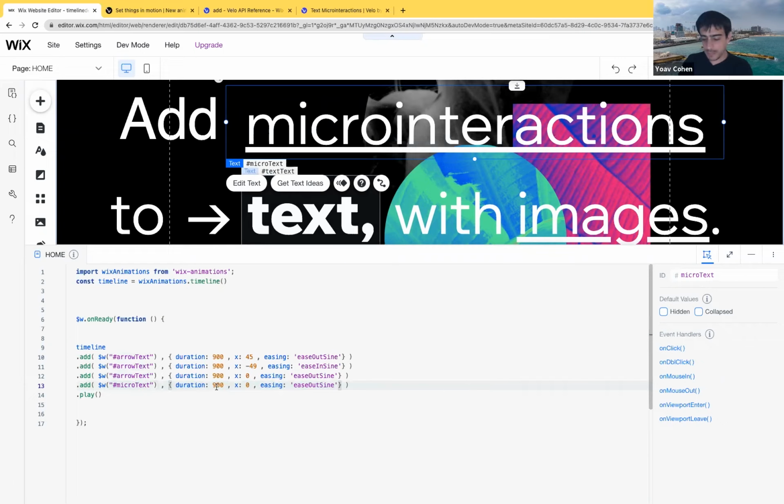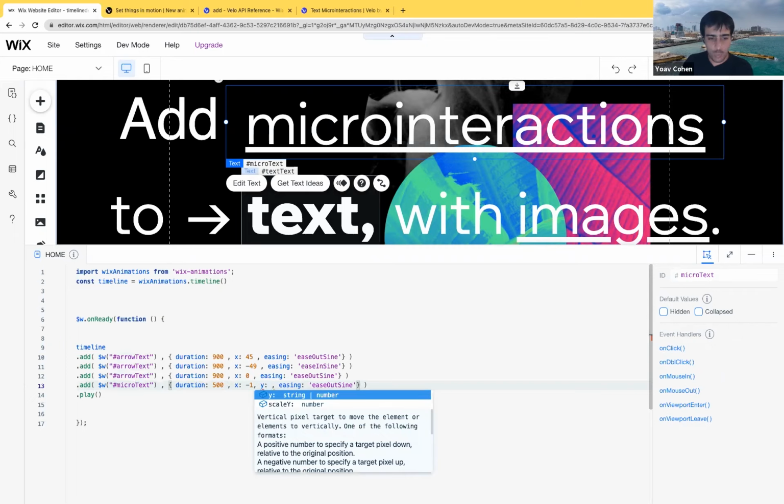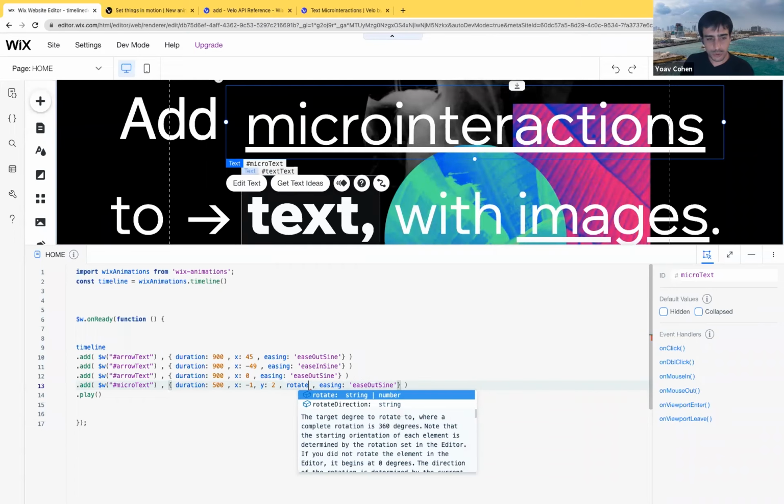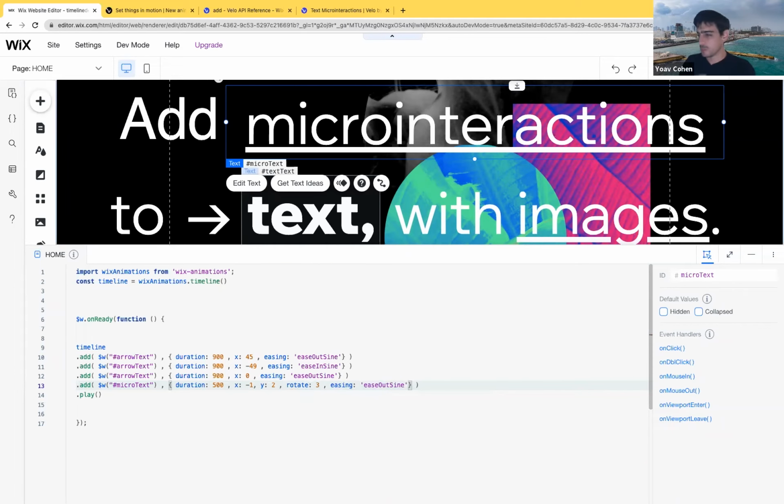My duration, I'm going to keep it. Let's just change it to, I don't know, 500 milliseconds, half a second, so we can see the difference. On my X, I'm actually going to move this to be -1. I'm going to change the Y to be 2. So I'm just adding these attributes as I'm working with it. And I'm going to say, you know what? I want to also rotate this 3 degrees. So I'm using very small numbers in this case, very small values. But again, I'm using micro interactions here. So again, we want to create these very small things that are going to move on the screen.